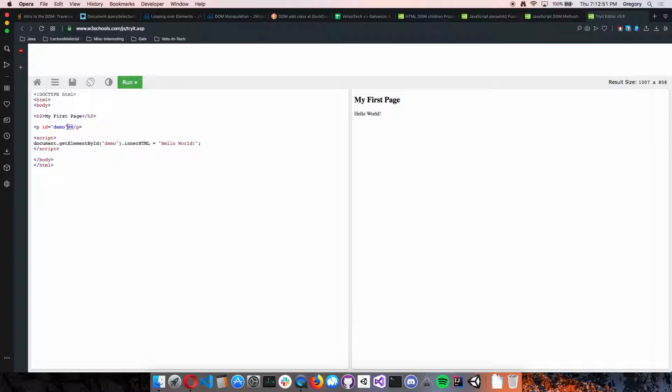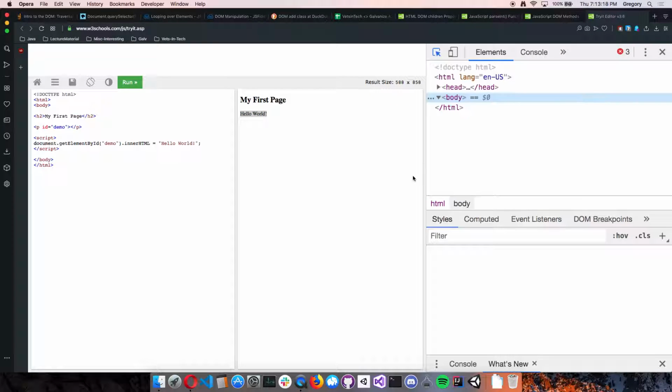There's nothing at all. Yet with this script tag, using the DOM, we can grab that element by its ID, demo, and we can change the inner HTML in between these carets. This is inner HTML. It's in between the carets. And we can have it equal hello world. So that's actually why we're seeing hello world over here. Let me see if I can actually bring this up in the console.